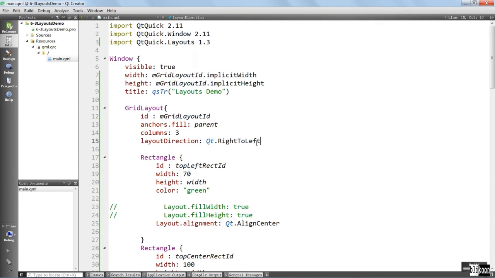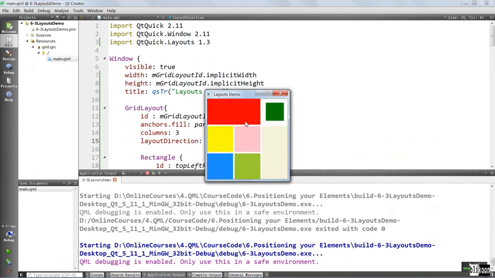Let's run the application. The green rectangle should be to the right now because the layout direction is reversed. Things are starting from the right. And you see that our Bezier rectangle here also goes to the right. I hope this makes sense.